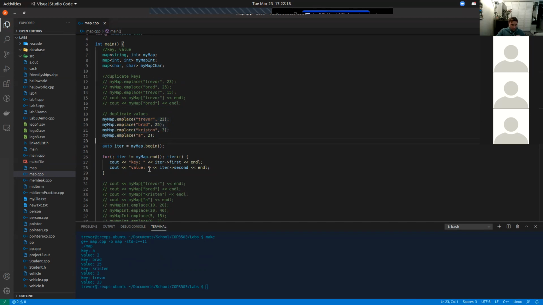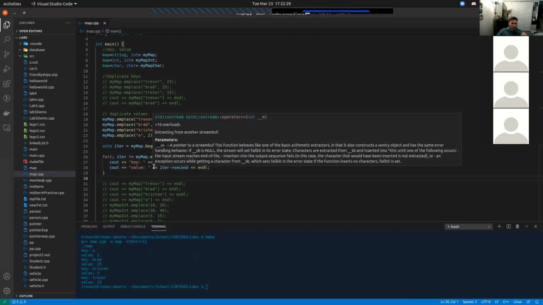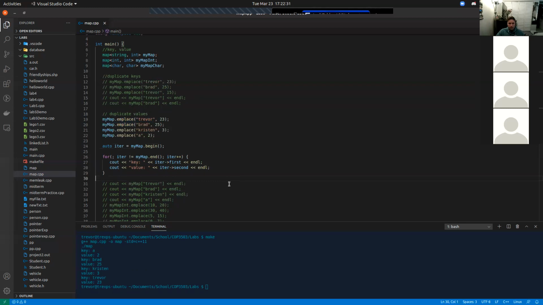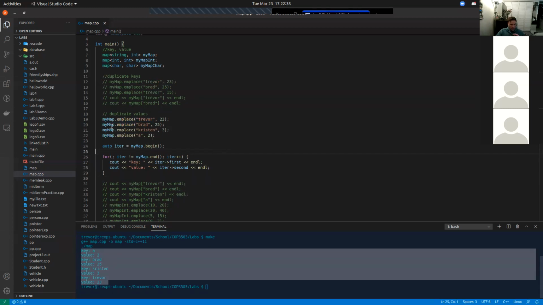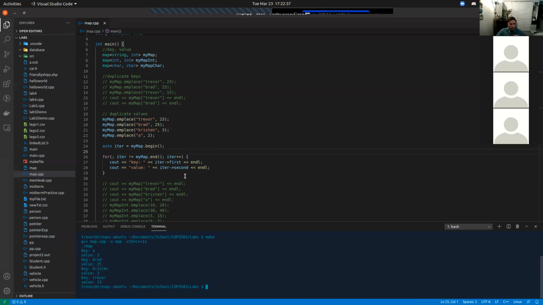Basically, what we see here is it's looping through, and it's going to print out the keys and the values associated with that. So this is the best way to iterate over a map. This is just printing it out. Sometimes you'll want to do stuff with the keys. Other times you'll want to do stuff with the values. It all depends.